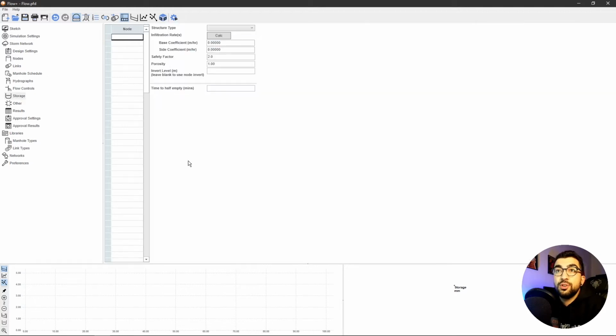Then we're gonna go to our storage. Now in the storage, in the node column, we're gonna add where we want our storage. So we want it on the node named storage. I know it's kind of confusing, but I'd rather they see in the report it says storage rather than S1, if that makes sense. Then in the structure type, depending on what kind of attenuation structure you're gonna use, you can pick from a list they have here. We're gonna go for the OG classic, depth area.